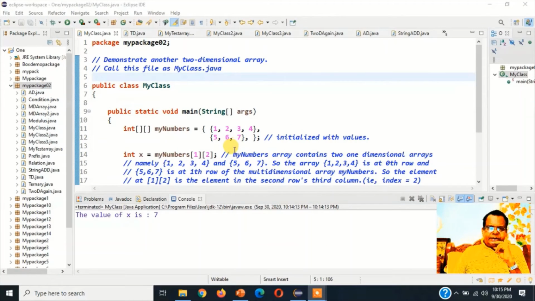Yeah, another example from two-dimensional array. This program also we are keeping inside the same package, my package 02. So we will go through the program. It's a very simple program. The first line is package my package 02, semicolon. As usual, the name of the package is the first line. And you know, this particular class also we have kept in the same package. As I told you, it's very simple to do.